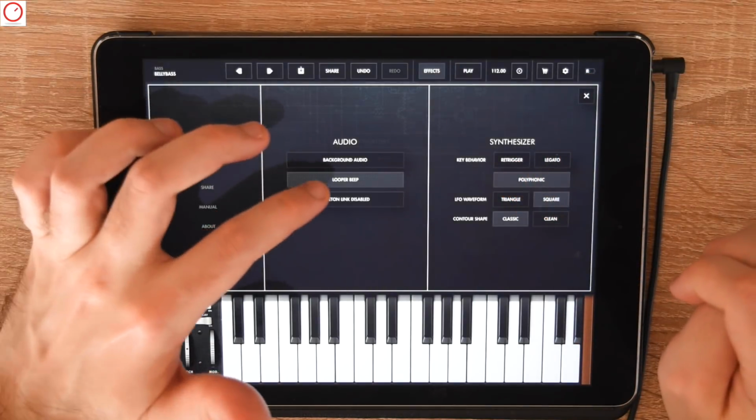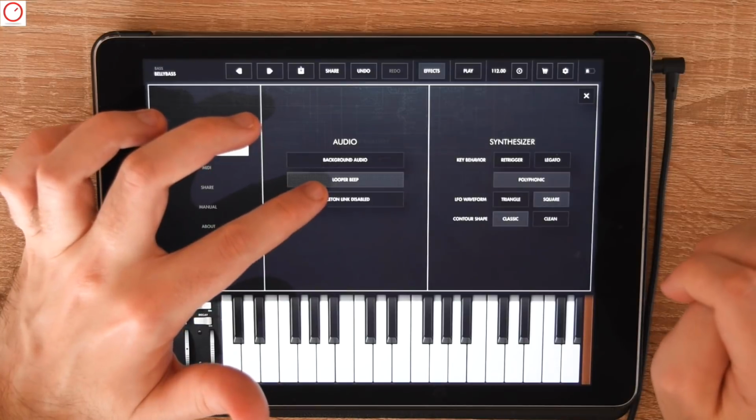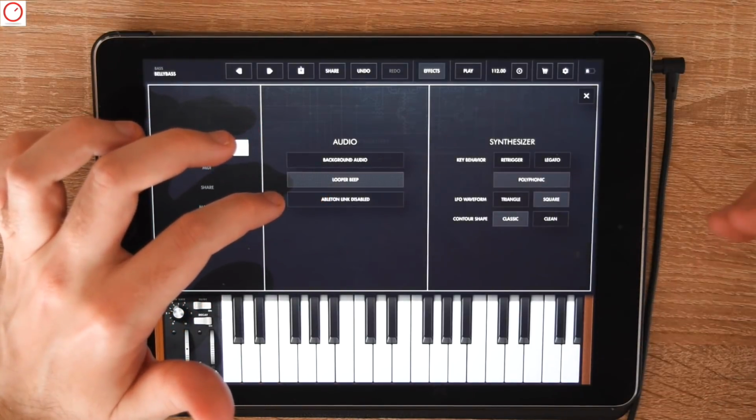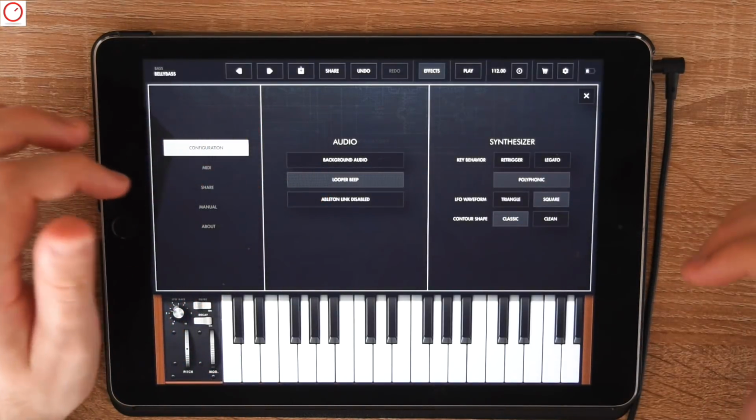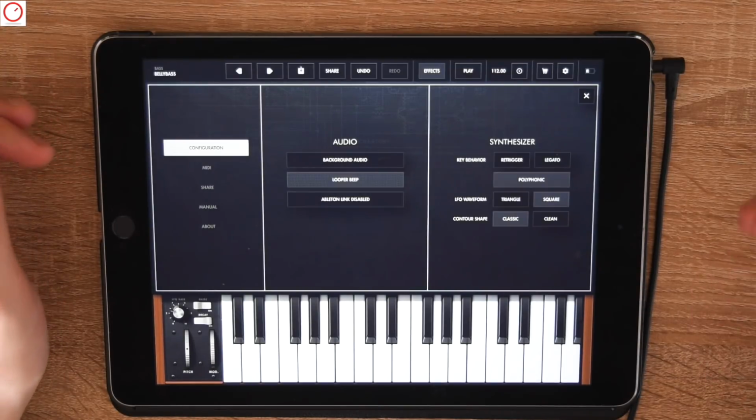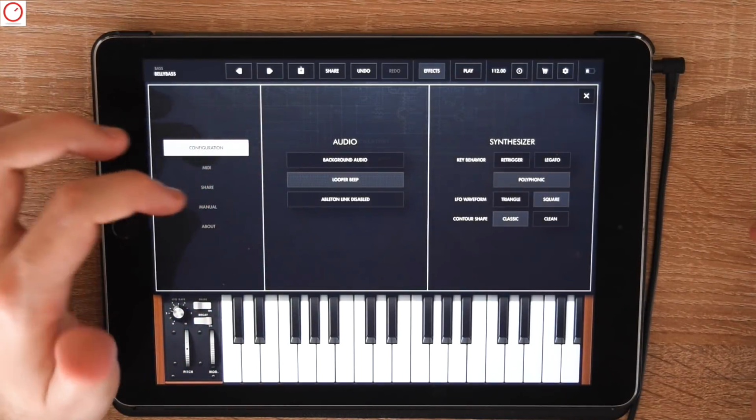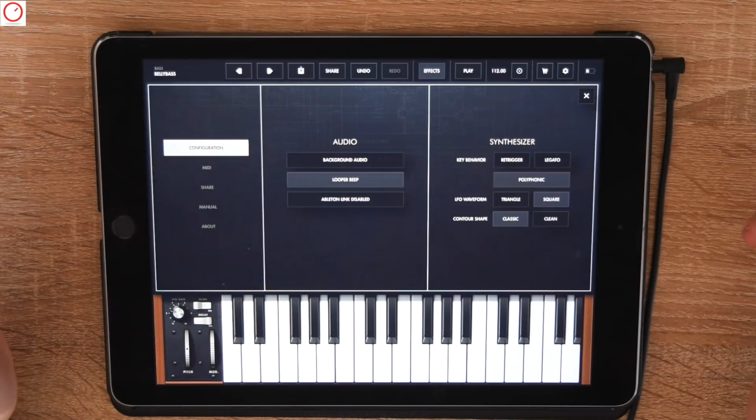In the audio section, you have background audio. Then you can loop or beep, so metronome style. So you hear a beep, and then you record it. And you have AUv3 link also included.